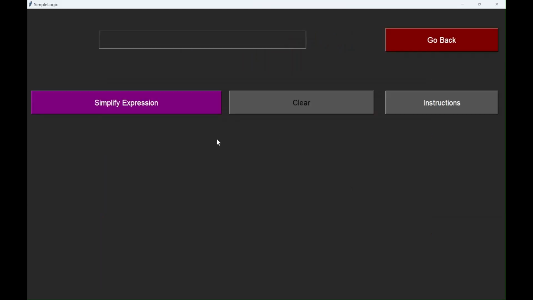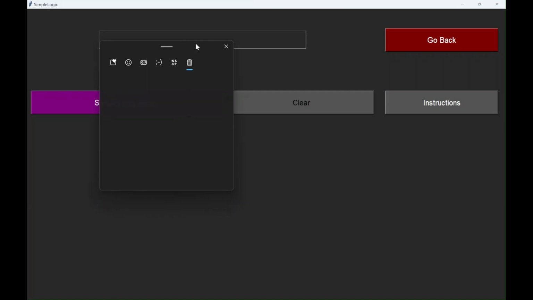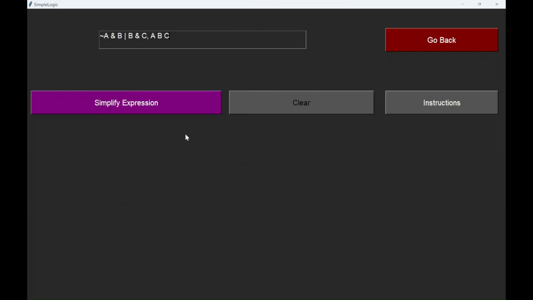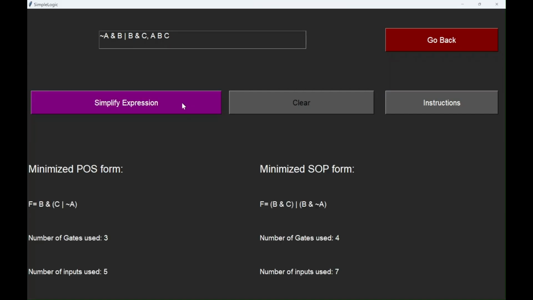So now that we've hit the Simplify Expressions button, it brings us to this frame. It looks very much similar to the Visualize Expressions frame, and we're just going to give the program the very first expression that we gave it for the visualizing frame. And now if we go and hit Simplify Expression, you'll see that we get some text below.